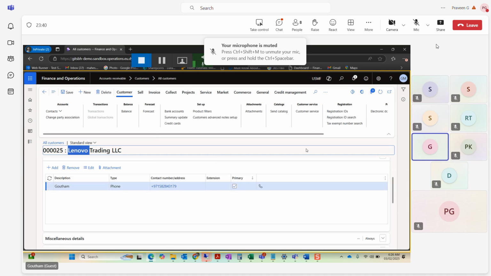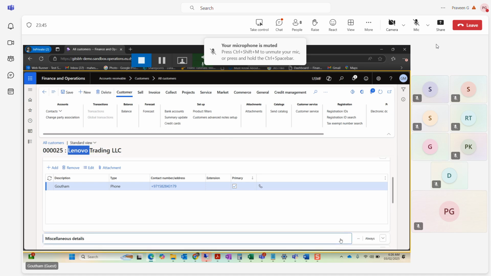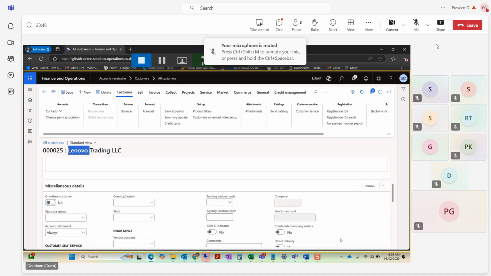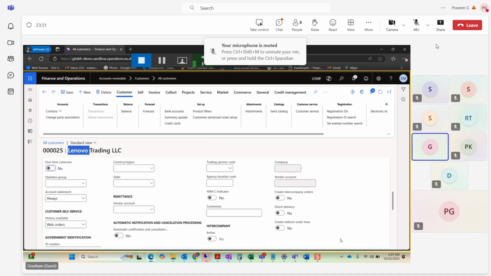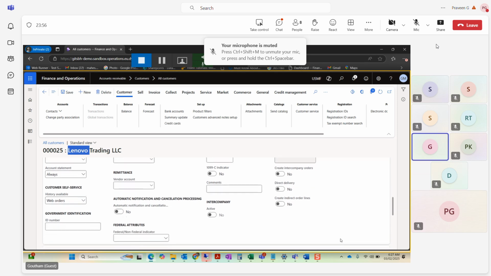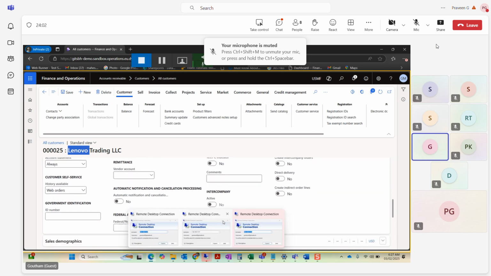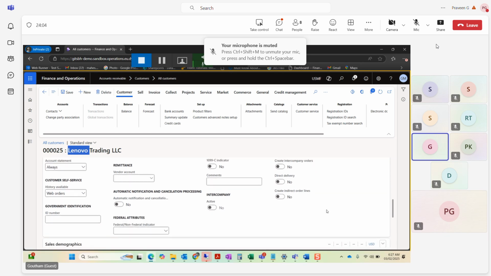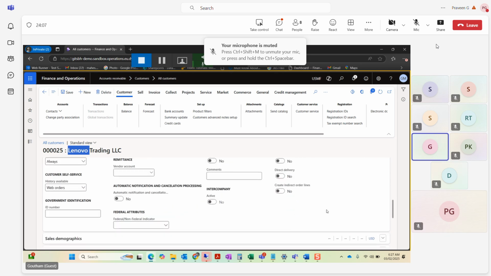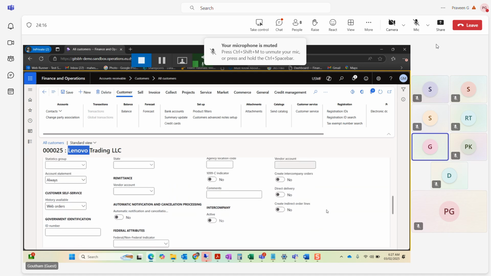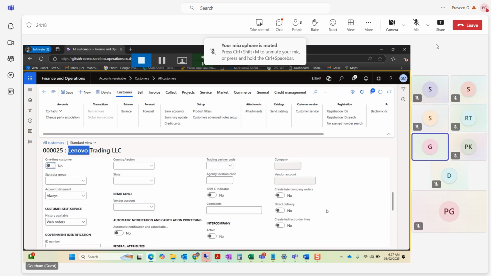Next we have miscellaneous detail. In miscellaneous detail, it's mostly related to US legal entities. Here you will have federal attributes and some kinds of transactions. Mostly it is utilized for the US region. If you see the Indian region or UAE region, we are not utilizing this miscellaneous detail.